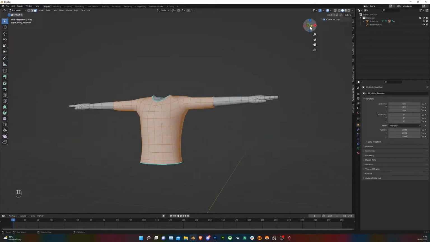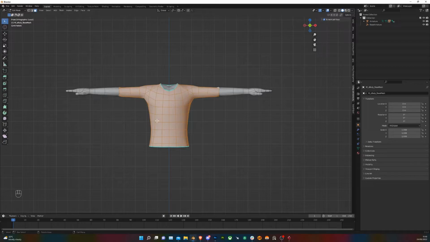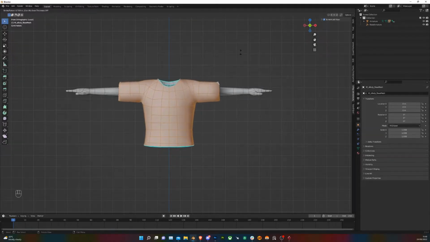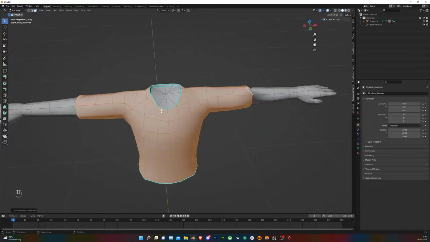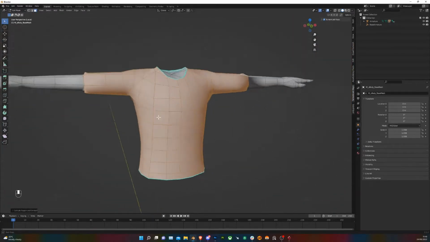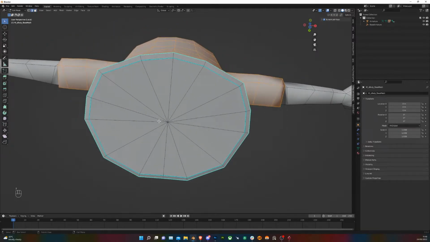So what we're going to do now is press Alt and E, and we're going to go extrude faces along normals. Obviously that's bringing everything out from the center of the model, so we can choose the thickness. I'm happy with about that. Then you can just clean up this bottom.